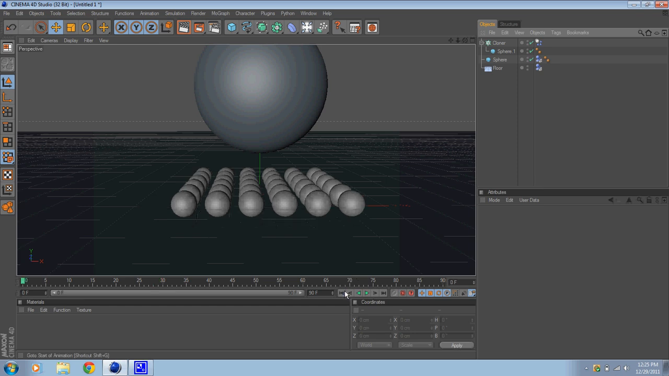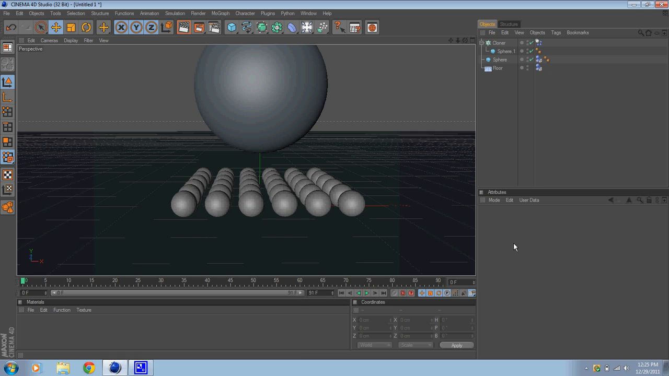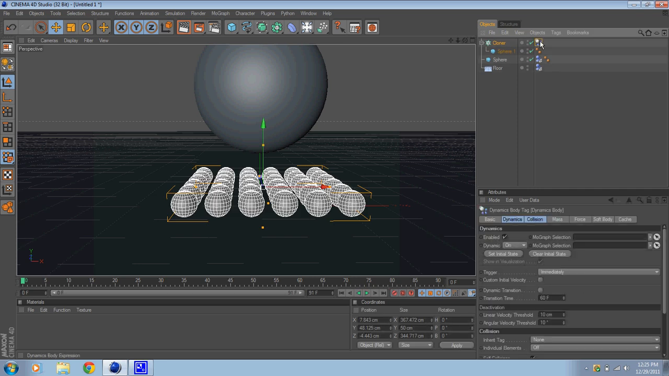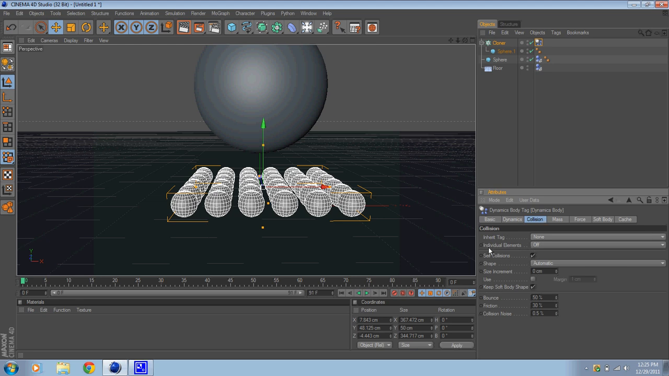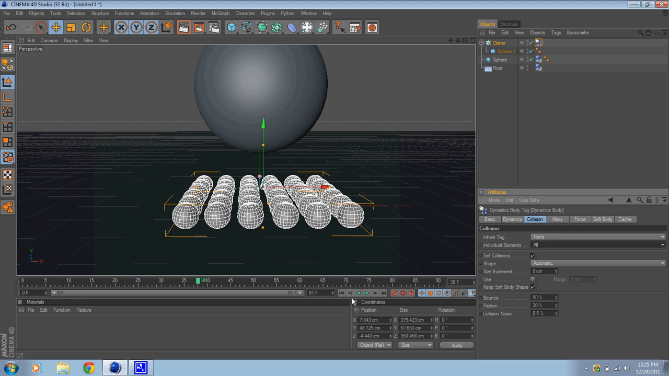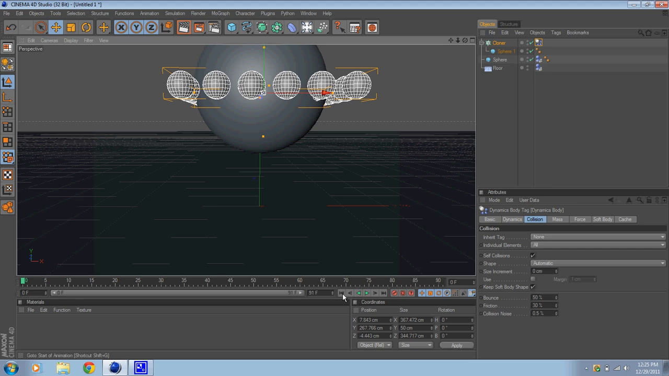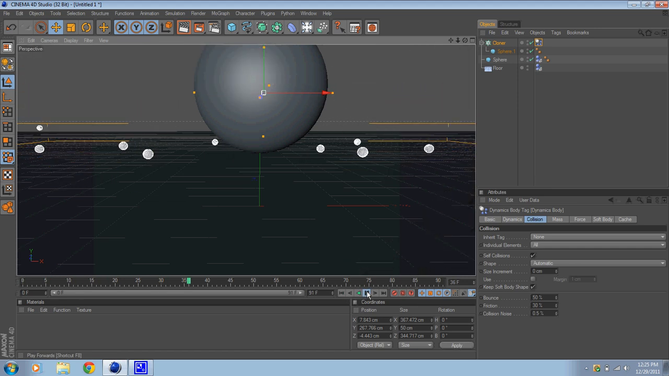Our next problem is we have all these falling down together. That's not what we want. To fix that, we're going to click on the tag on our cloner, click collision, and where it says individual elements, change that from off to all. Now if we watch this, they should all fall down separately. It's hard to see, but there you go.